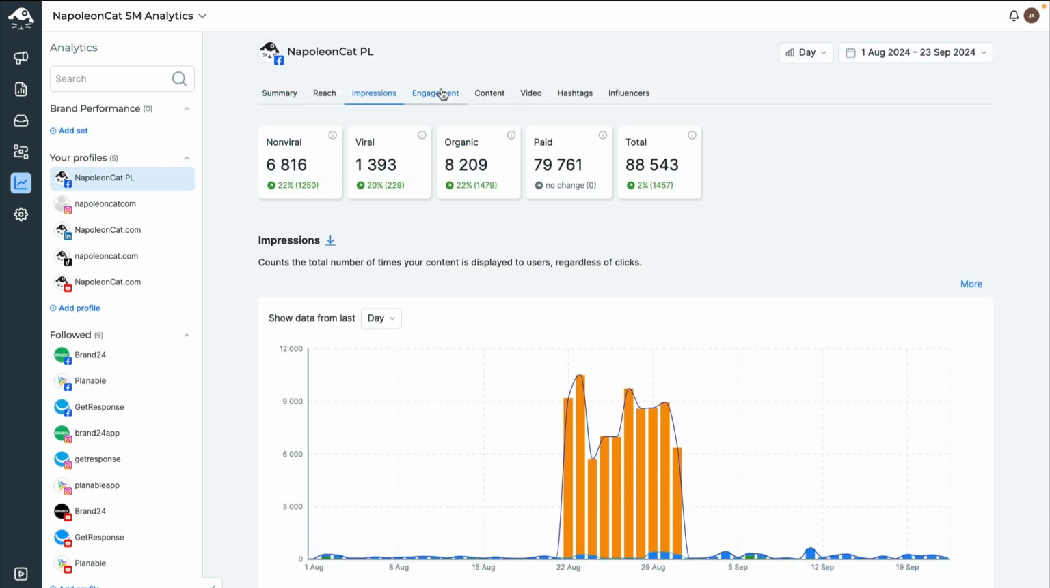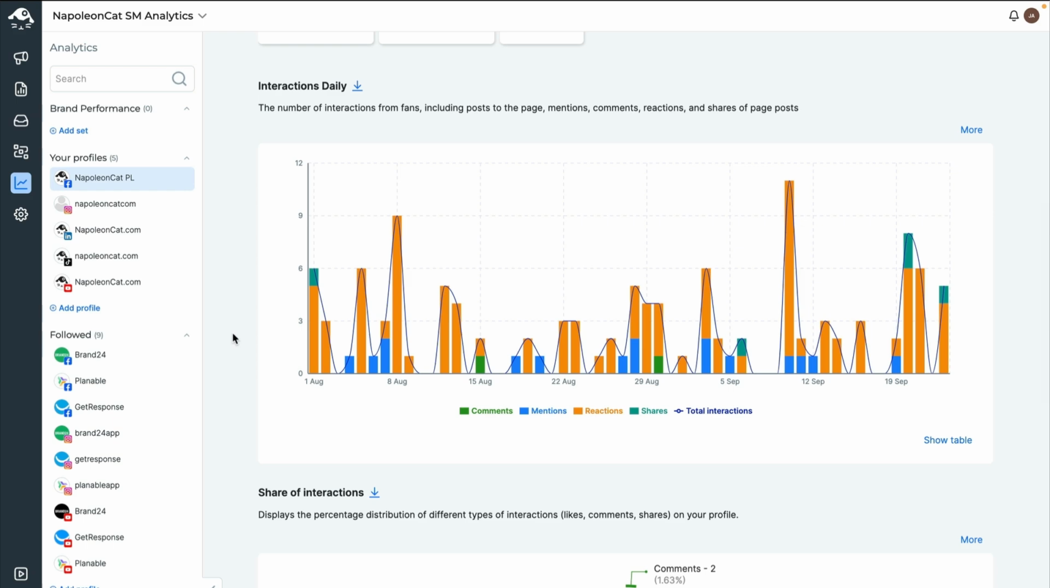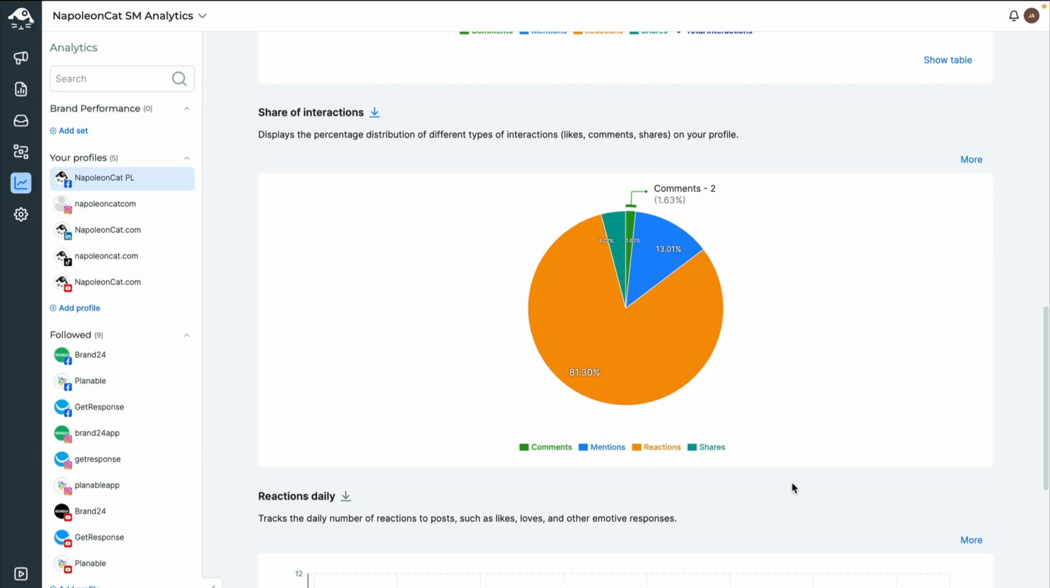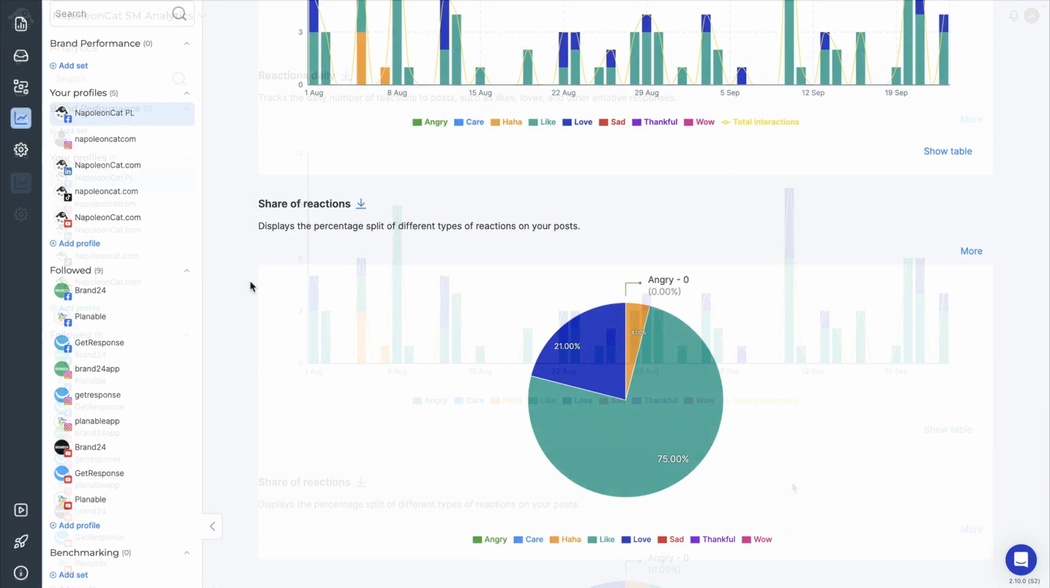Another tab breaks down engagement. Here you can see how users interact with your content, and it generally represents your overall social media health. On Facebook, users can comment on your posts, mention your page, react to your content, or share it with others. You can also see how users react to your posts, whether they mostly like them or love them, whether you make them laugh or angry. It's all nicely presented here.